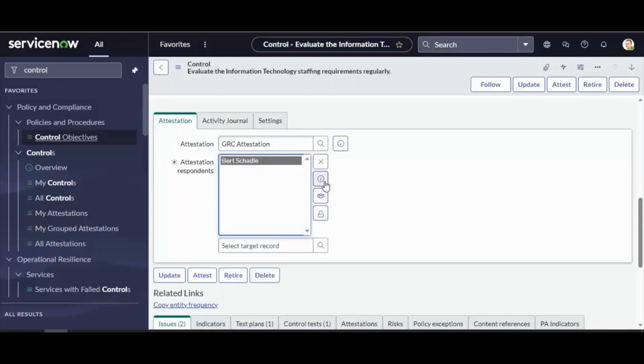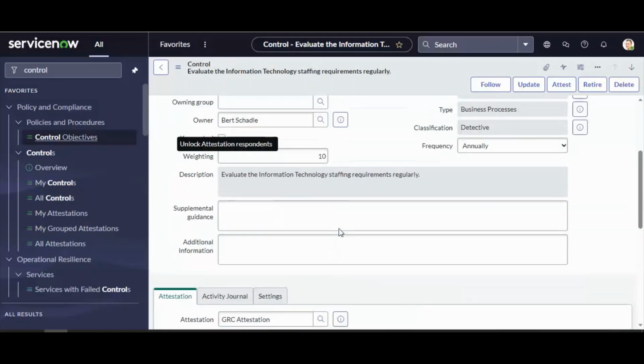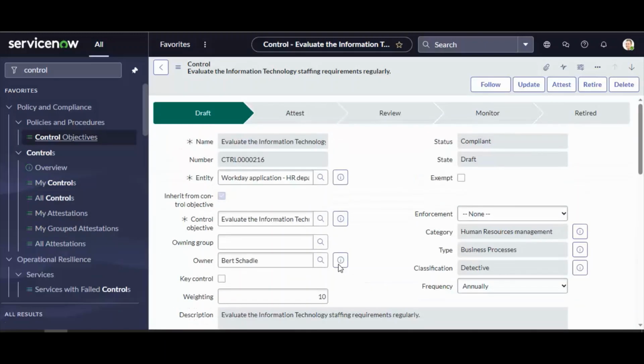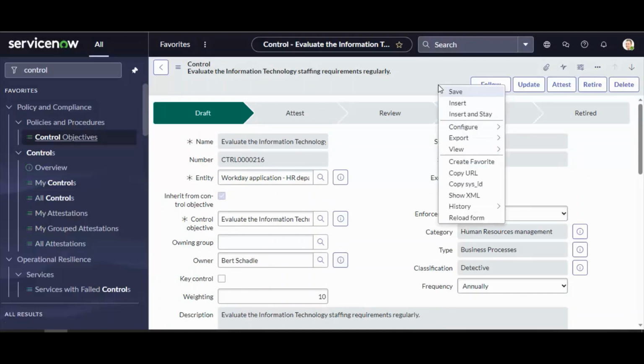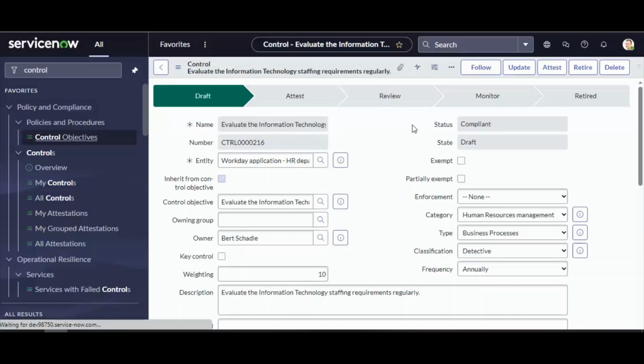I select, let's say I am removing the birth, and in place of this I am selecting the Rob Wood one. Okay, I selected this user, and what I will do, I will submit, I will save it.